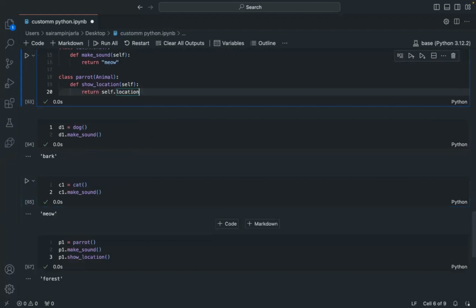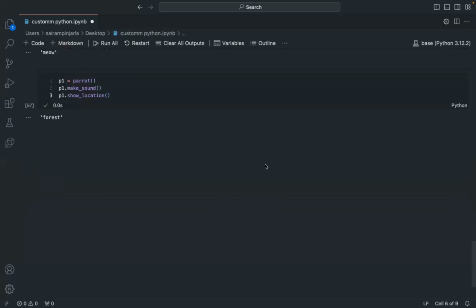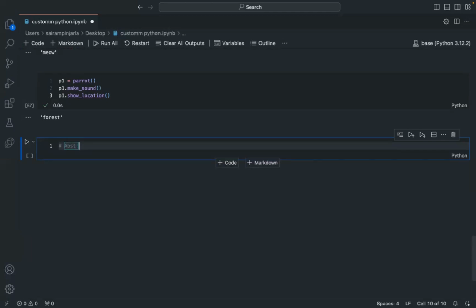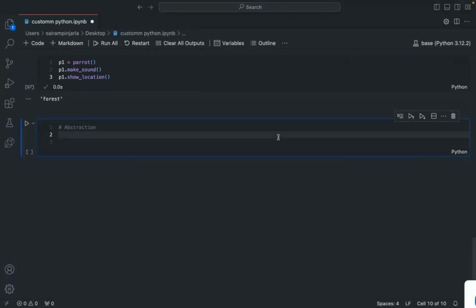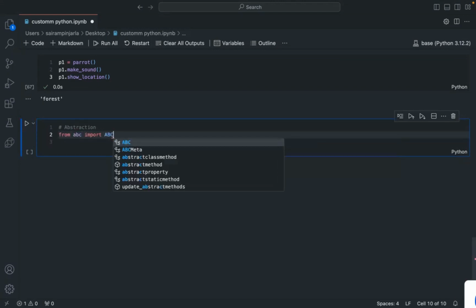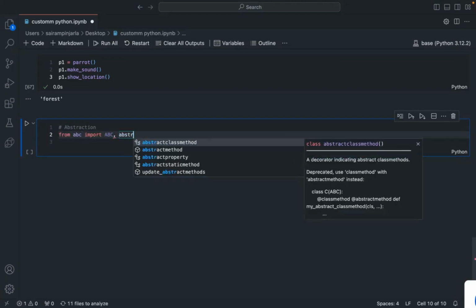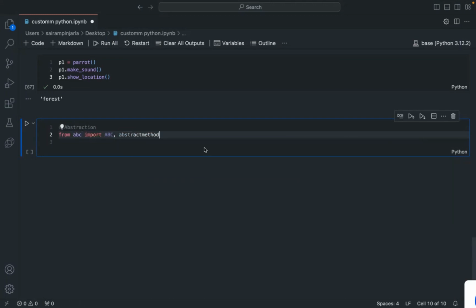Now let's go ahead and understand what is abstraction. Abstraction might be a little confusing to you guys, but just stay with me here. I'm going to write a small block of code. For abstraction, we are going to import something called ABC. From ABC, import ABC, abstract method.